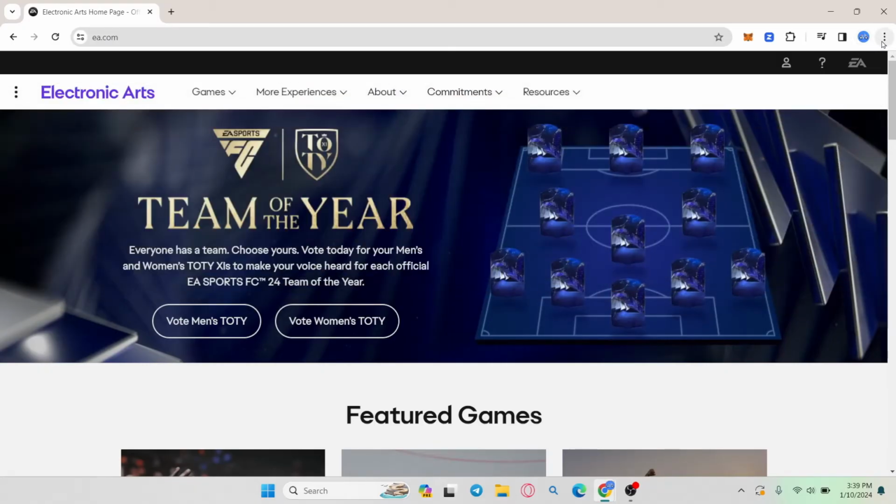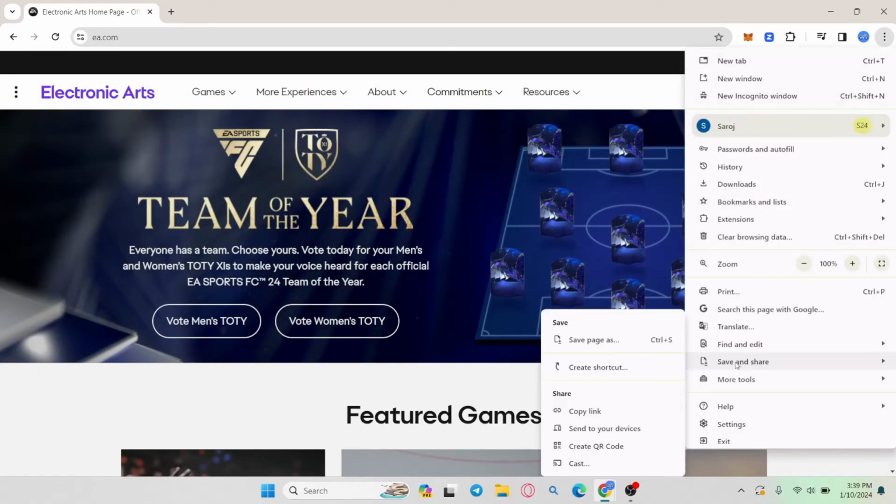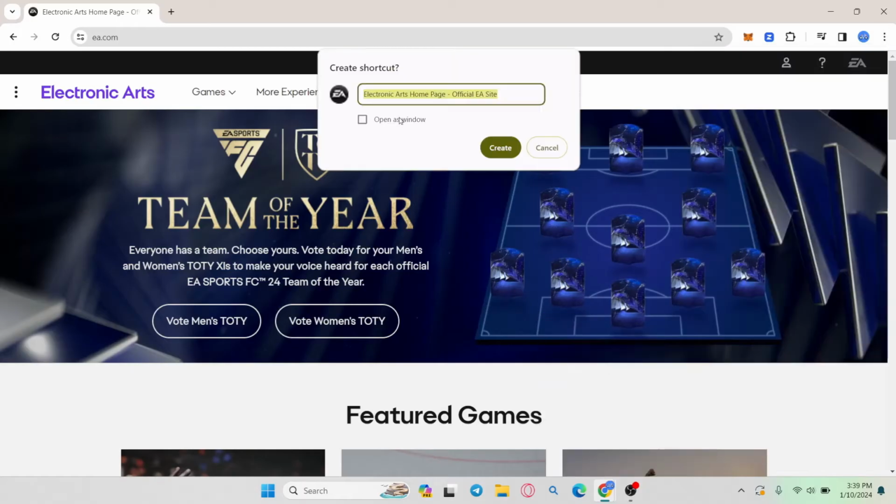Click on the three dots at the top right corner of your web browser and then scroll down and hover over to Save and Share. From this option, click on Create Shortcut, and now this will create a shortcut on your desktop. Make sure Open as Window is checked and then click on Create.